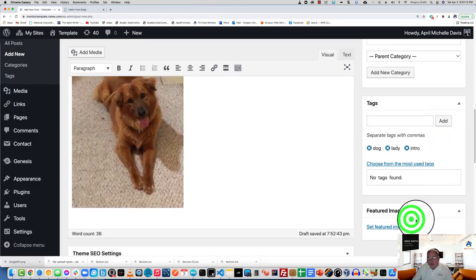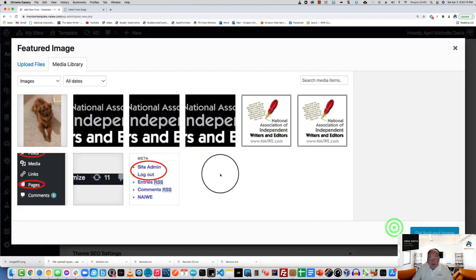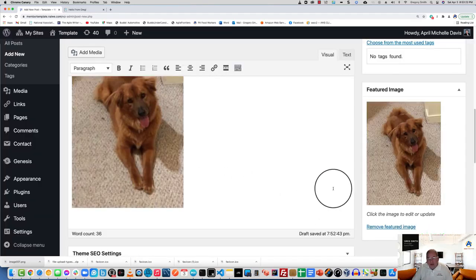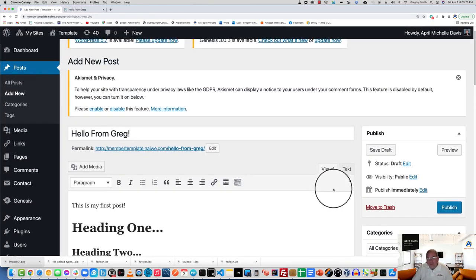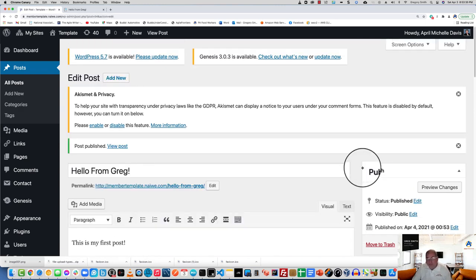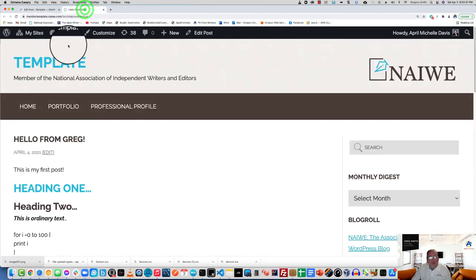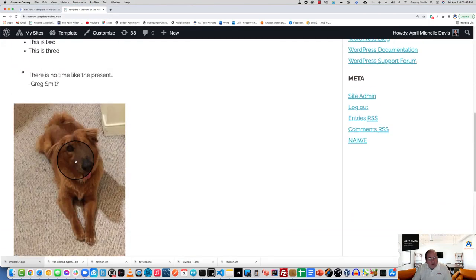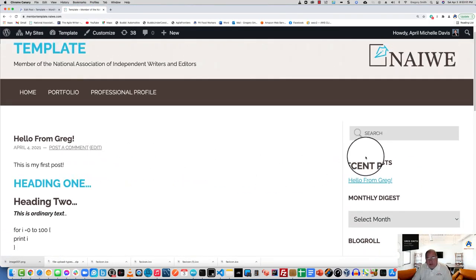You can also create a featured image. Now, this is an image that is shown on the page or on the posting, regardless of what text or what images are in the document. So this all looks very nice. Now none of this happens for real until you actually publish it. So now we're going to publish it. And when we go to our site, you can see that our posting shows up as the first posting of our website. And over here on the right, you can see it says hello from Greg. That's our most recent post.